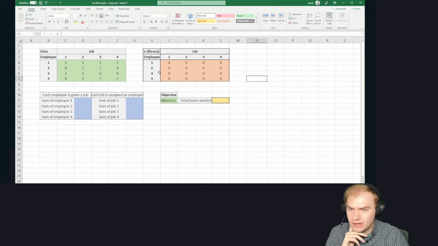Placeholders here, and what we want to do is use our sum product to enforce these constraints. So our first constraint is that each employee is given a job. So we're going to sum over our employee rows and make sure that they're all assigned a job.